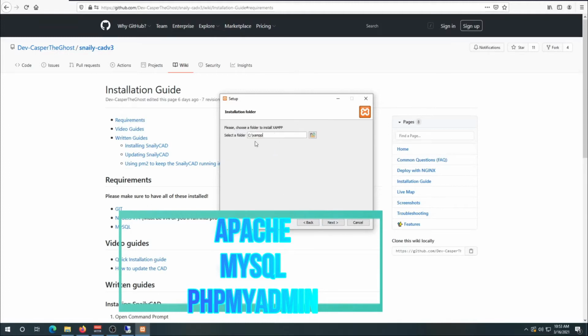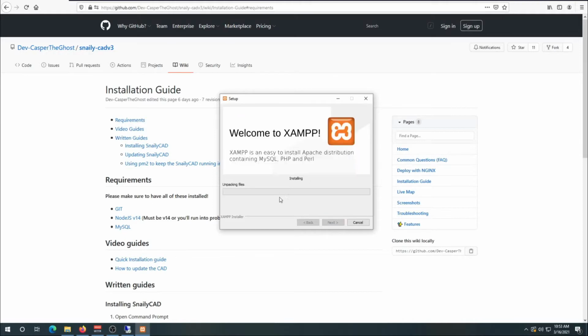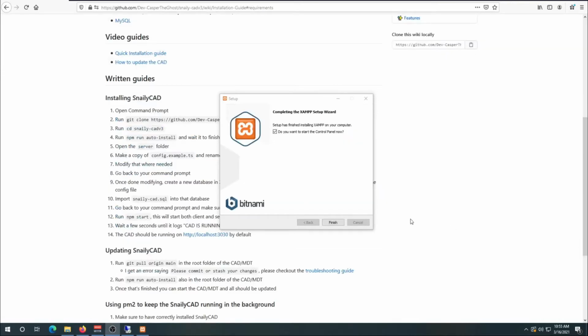And we're going to leave it where it's going to install by default, and then choose your language. And then if you want to learn more about it, just leave it checked. If not, you're going to take that off. And now it's going to go through the install process, and that will take a while. So I'll meet you back here in just a bit. Alright, so now it's done installing.